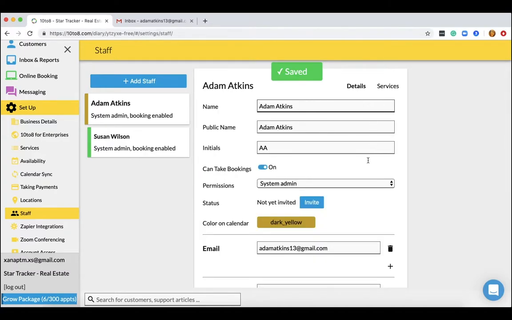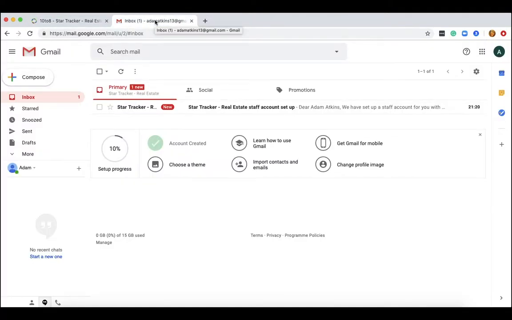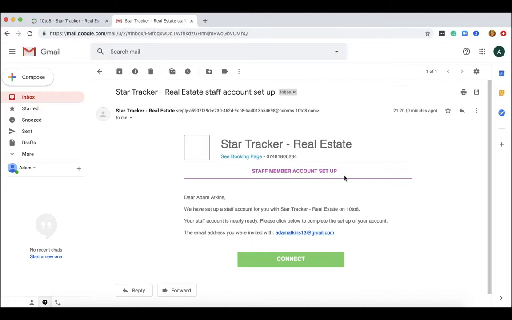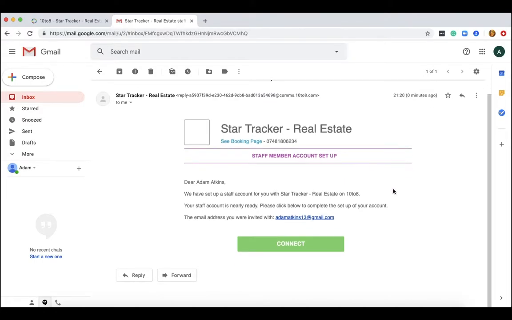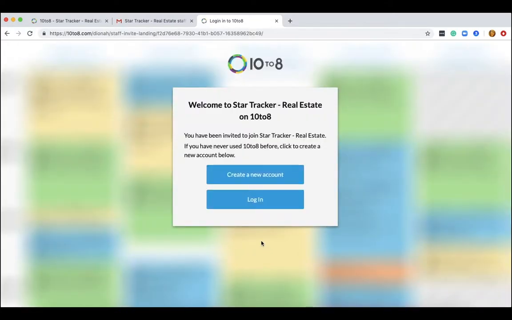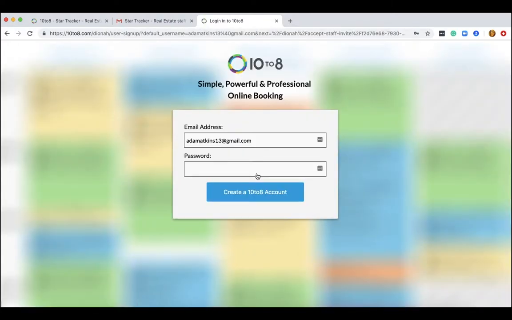After this, your staff member should receive an email just like this. Click on Connect and follow the instructions. Click Create a new account and set up a password.